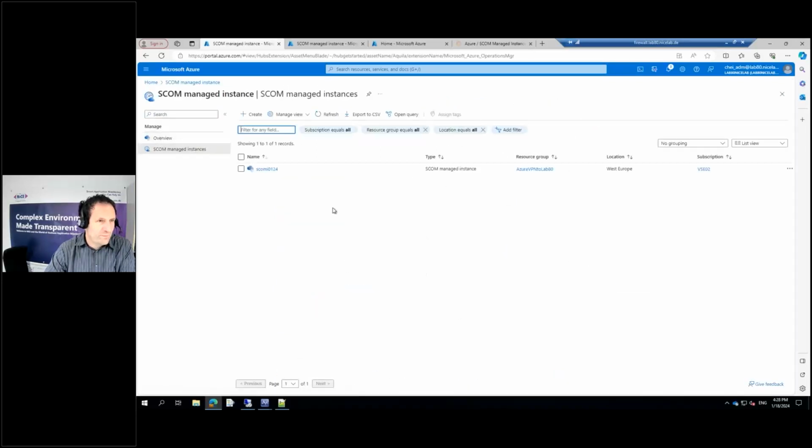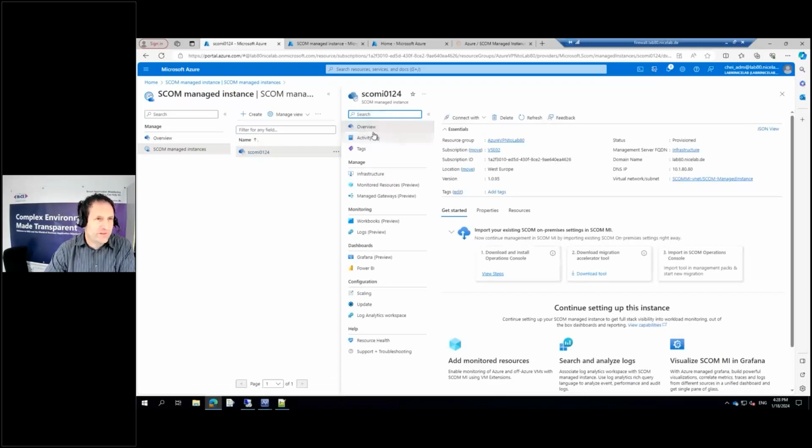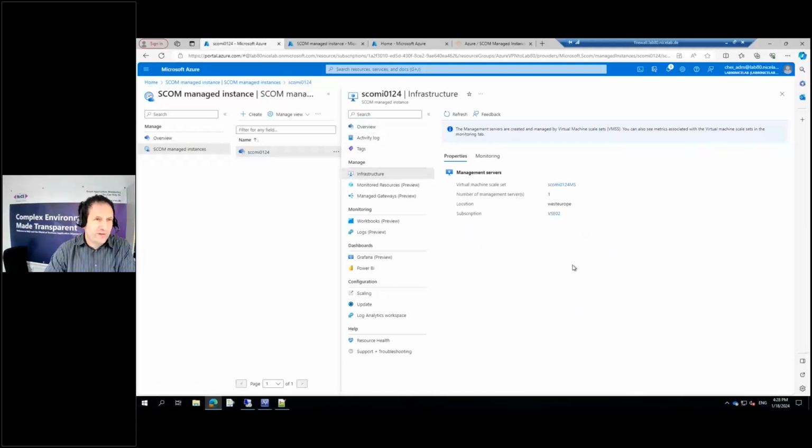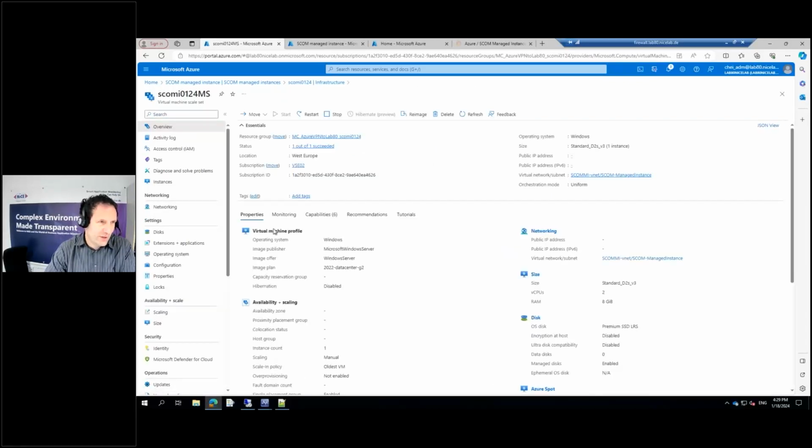We have one which has been created here. This is basically the overview, and we have the infrastructure here. It is important to know that there's a scale set, and within the scale set we have the management service. So we have a number of management servers. This is one. In a default deployment, we have one system which has no high availability. If that one server in the scale set is stopped, then we lose all our monitoring functionality.